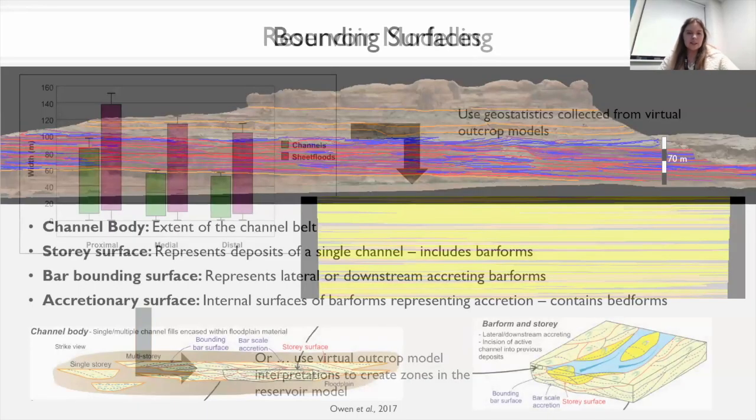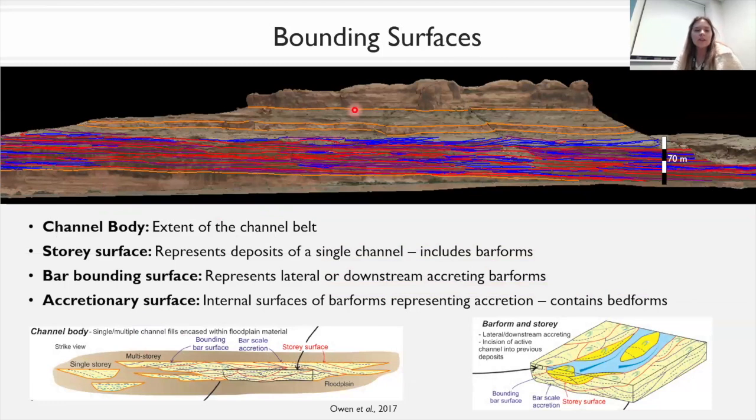So this is again the image of the virtual outcrop model that I showed earlier, colored by the different horizons. The orange surfaces through here represent the channel body, so that's the extent of the channel belt. Amanda Owen and fellow authors did a really nice paper explaining this. Internal to that, we have story surfaces, highlighted in red, and those are like the deposits of a single channel. That includes everything, like the bar forms, that's within it. So that's this surface through here.